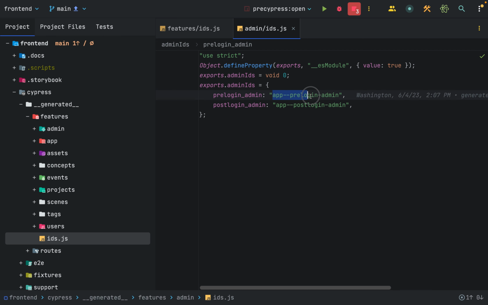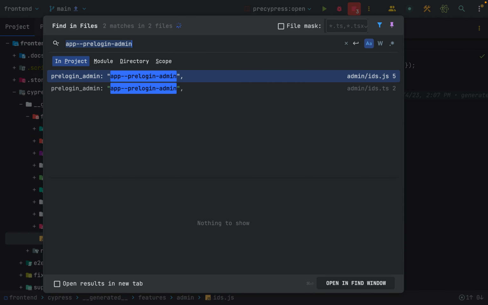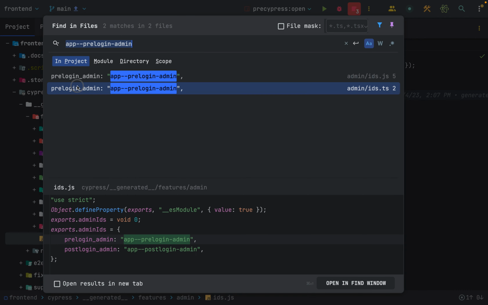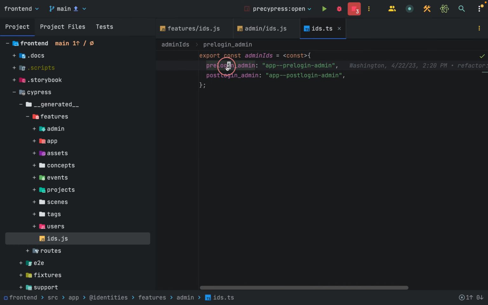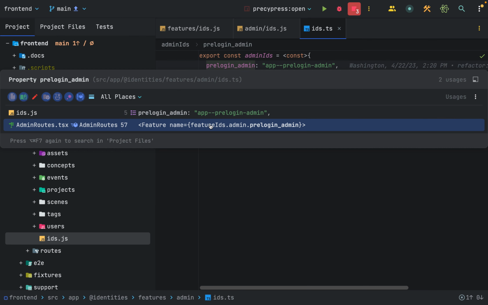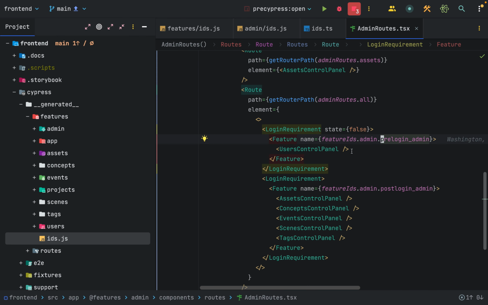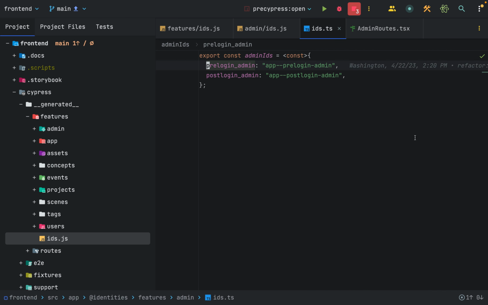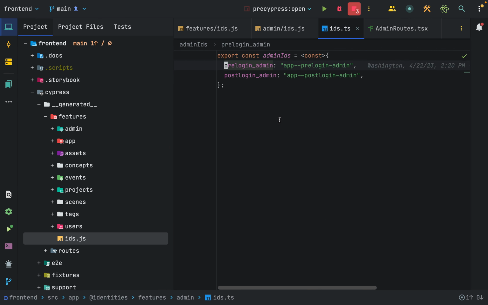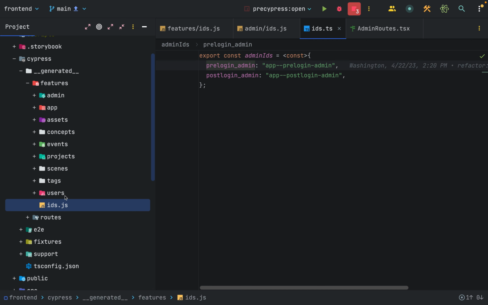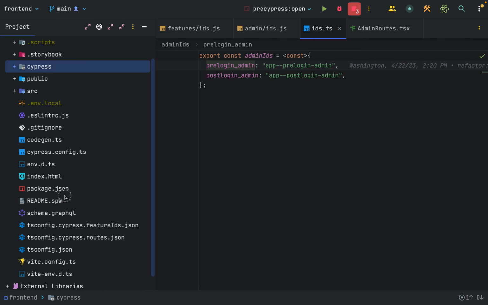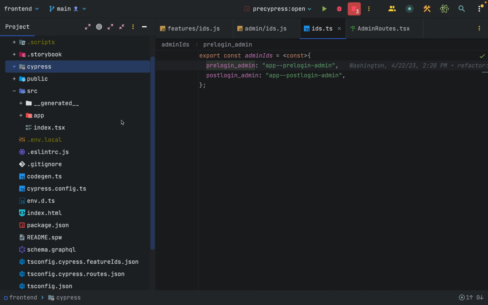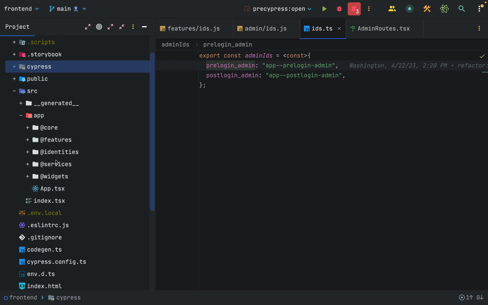Eventually, I'm probably going to statically replace these IDs across the code base, because right now if I do a search for that, you see that it's used in one place, and I can click on pre-login admin, and that's fine there because it only points to one place. But I was running into an issue where I was trying to make this a little bit easier to use, and doing that made it hard.